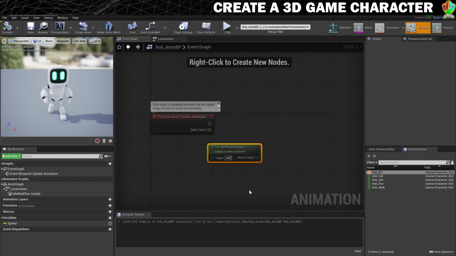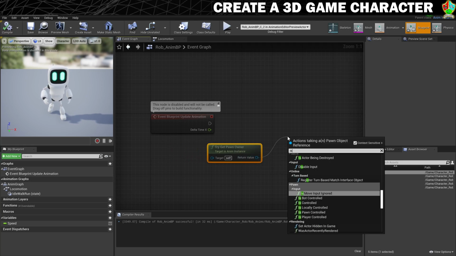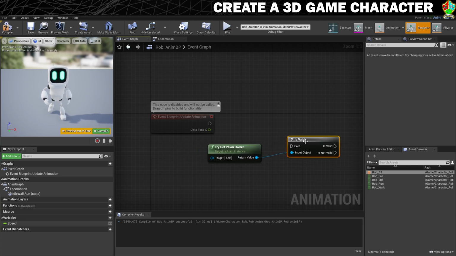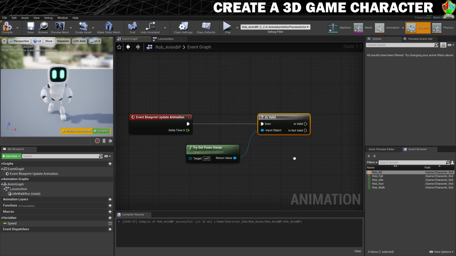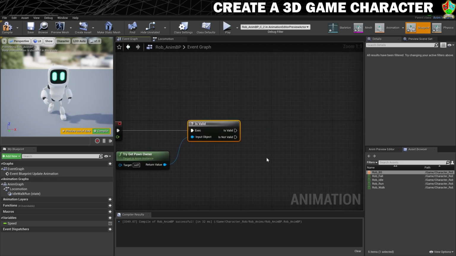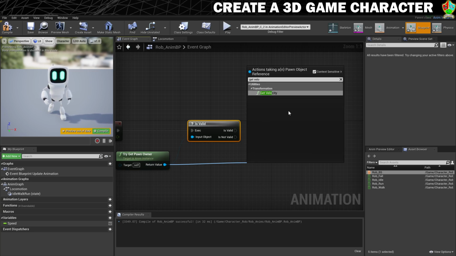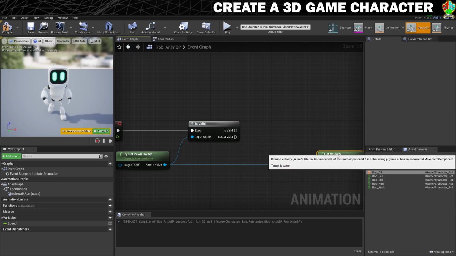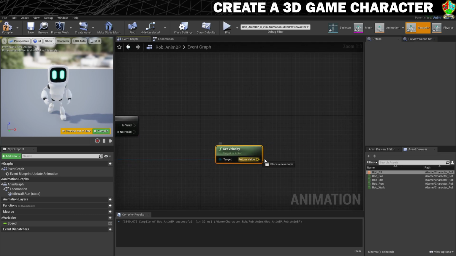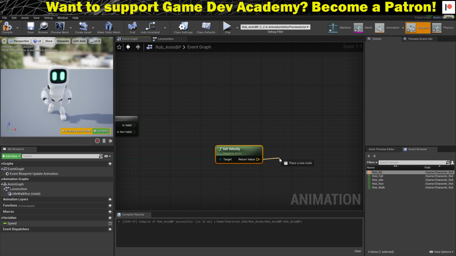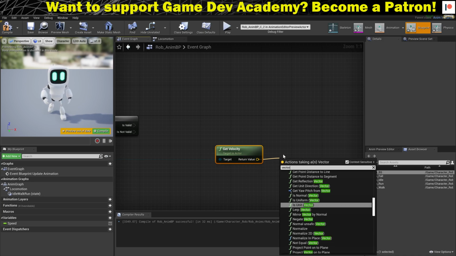So the first thing we want to do is see, is this valid? So make sure that this is actually the character we're using. So first thing we'll do is that. What we also need to do is get the velocity of the character. So from this pawn owner, because this is our character, we're going to get velocity, which is basically just the speed that our character is moving at. From the return value of this, we're going to get the vector length.